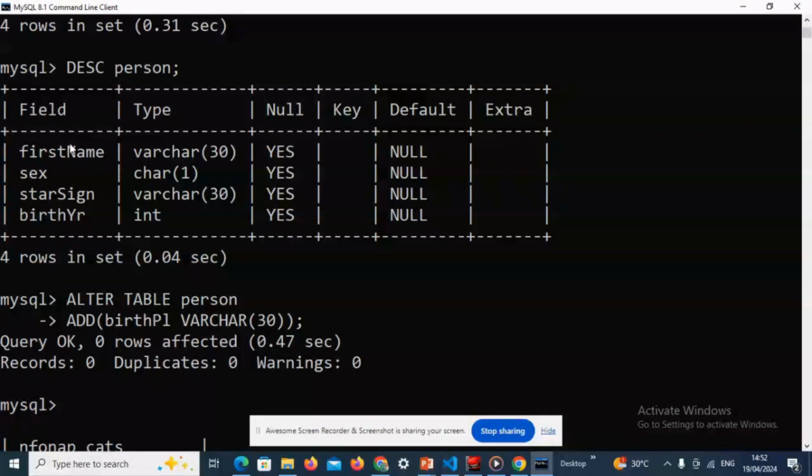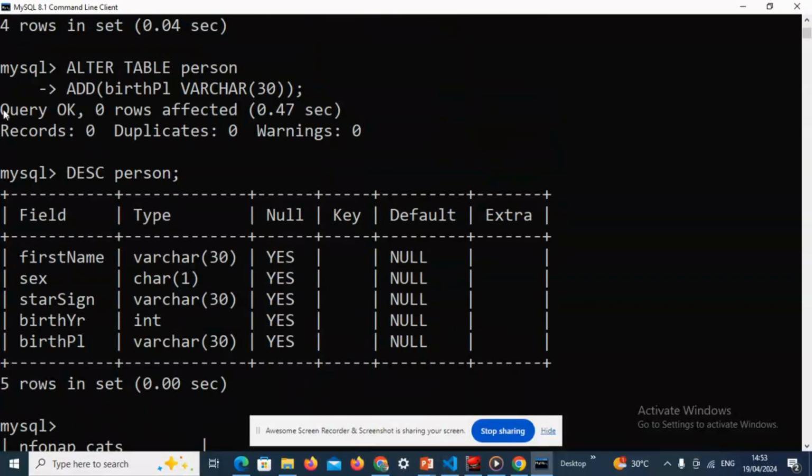To check if that was actually done, you can use any of the two ways that I showed above. Here I'm going to use describe, and you can see our new column, birthplace.